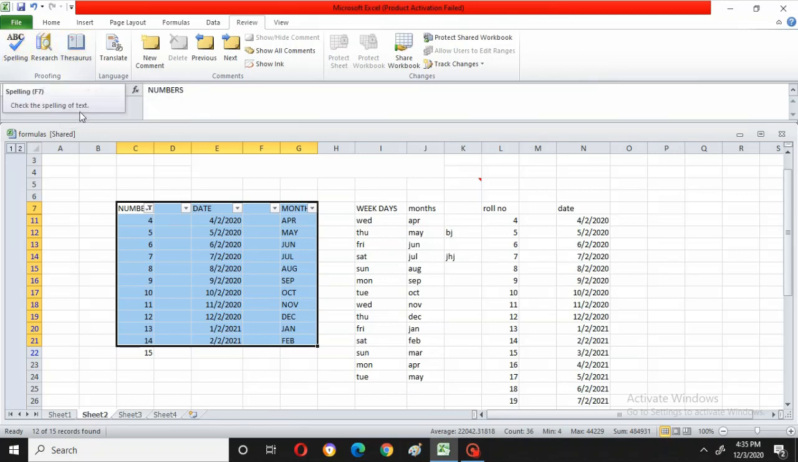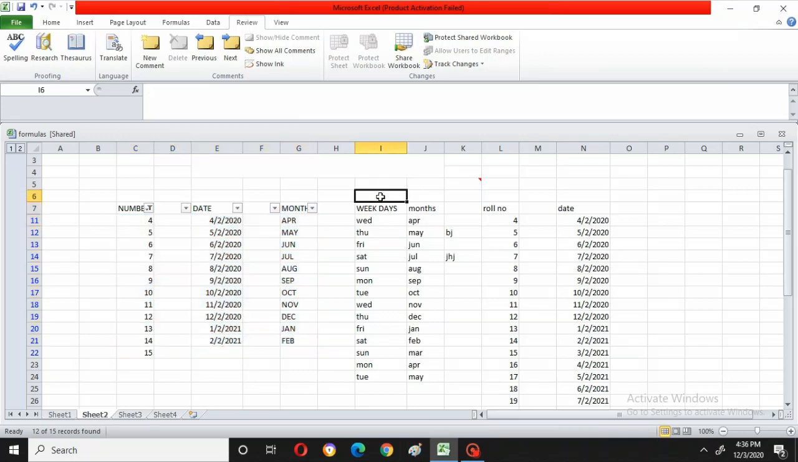Spelling and grammar, whichever spelling you want, you can go with that. You can check research, thesaurus, everything I have explained in Word, all are the same. Translating the language is also the same. Comments I've also explained there: new, previous, next, show all comments, everything I've explained. Here I will explain the workbook, how to protect the workbook.